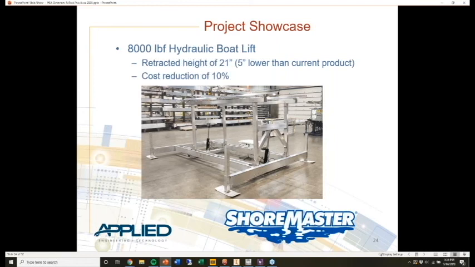And we recently finished up a project with them, an 8,000 pound hydraulic boat lift. Some of the design details: the retracted height of the boat lift was to be 21 inches, which was 5 inches lower than their current product, and we were looking for a cost reduction of around 10%. We used finite element analysis quite a bit to supplement the design of this lift to make sure we were meeting all of our structural targets comparatively to the old model.